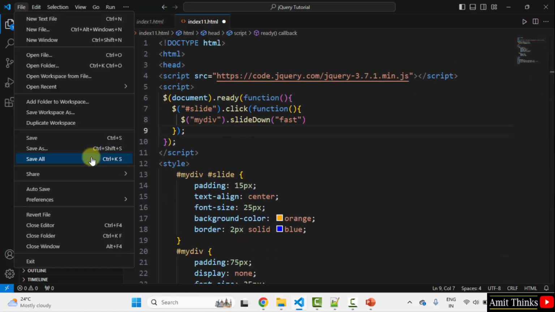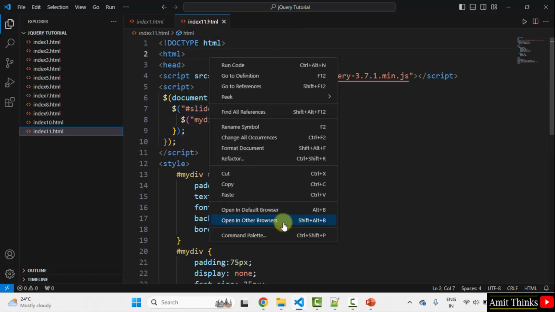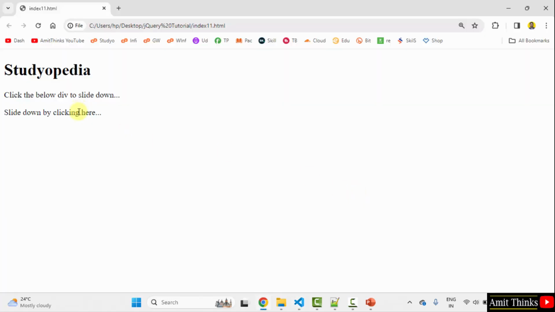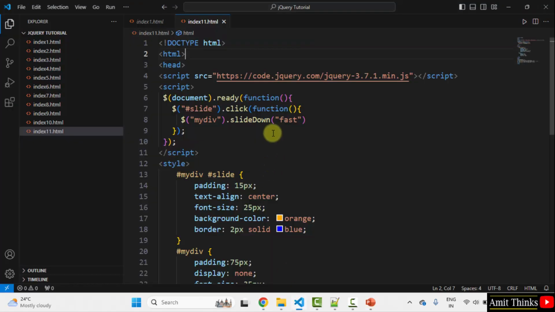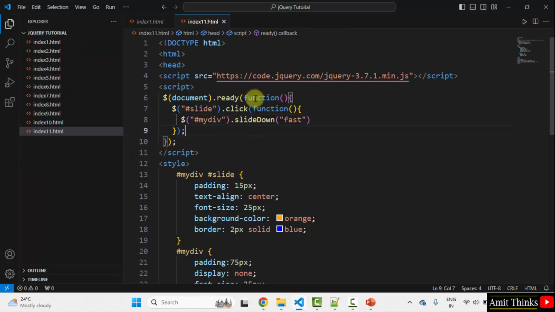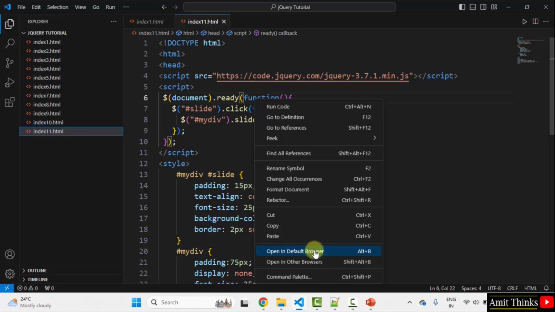File, save all, right click, open in default browser. So I'll click here and it will slide down. Just wait. Okay, it is not working because we forgot this hash div. Okay, file, save all. Right click, open in default browser.